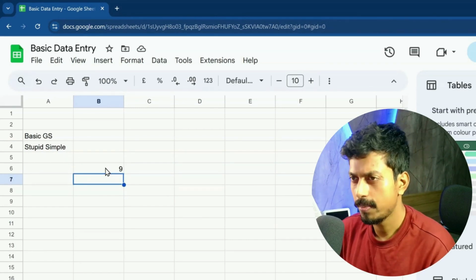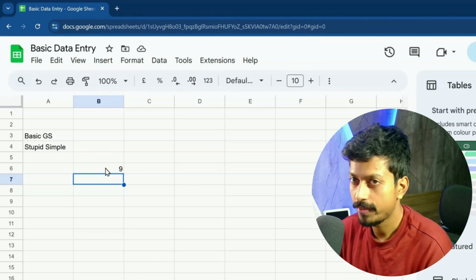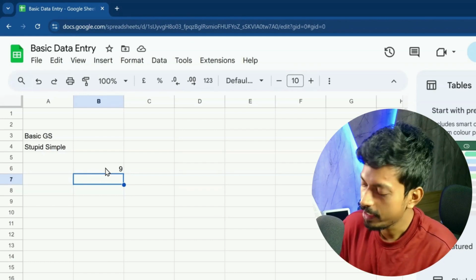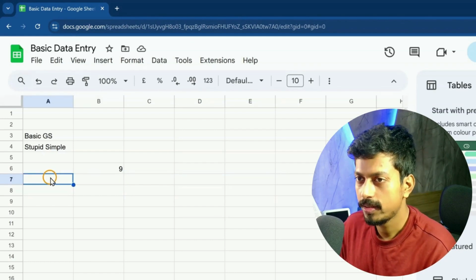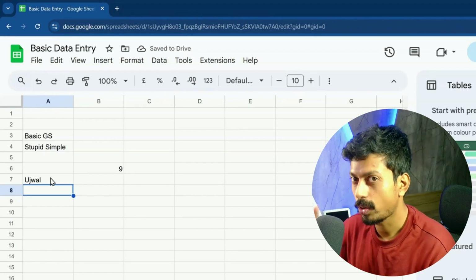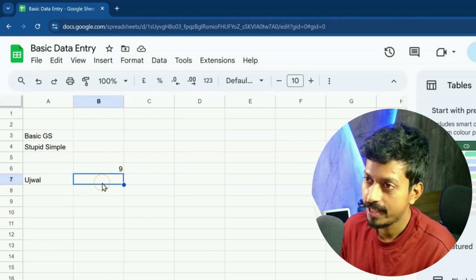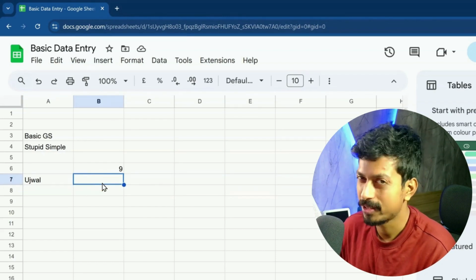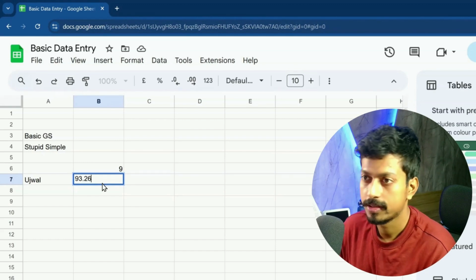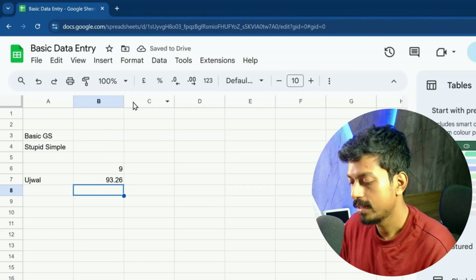When you are entering a number, it is automatically aligned to the right of the cell. And when you are entering a text, it is automatically aligned on the left of the cell. Let me show you again. I click on this cell, I'll write my name and I click enter, I go down and this text is automatically aligned to the left of the cell. I go again on some other cell and I type a number. This time, it could be a decimal number. Let's say I type 93.26. If I press enter, it is aligned to the right of the cell.